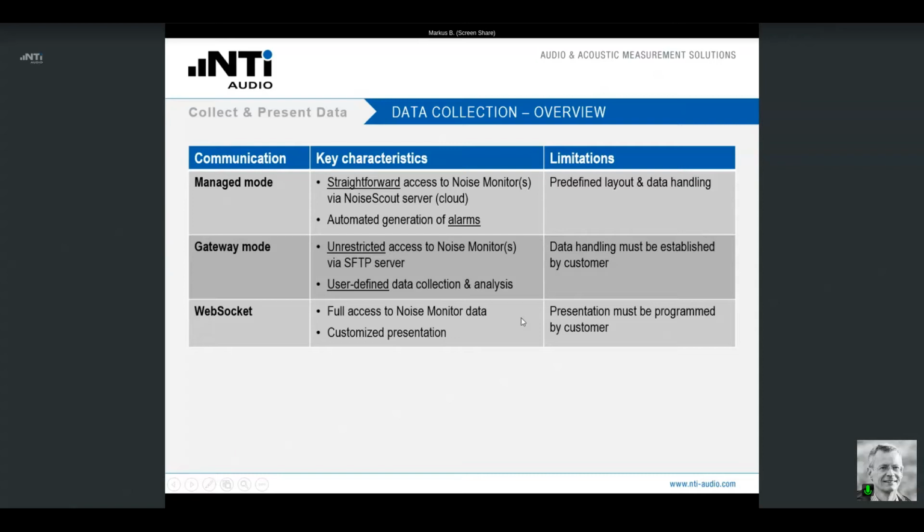Third option, the WebSocket, provides full access to the real-time noise monitor data that are acquired. And this is typically used for customized presentation, for instance, by integrating this data into your website. However, same as with the gateway mode, keep in mind that this presentation must be programmed by yourself.